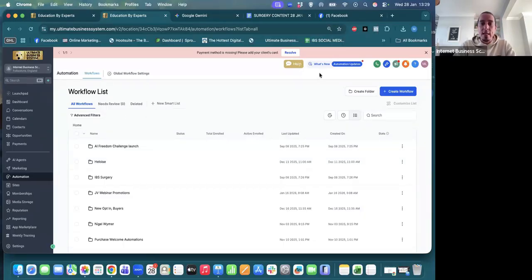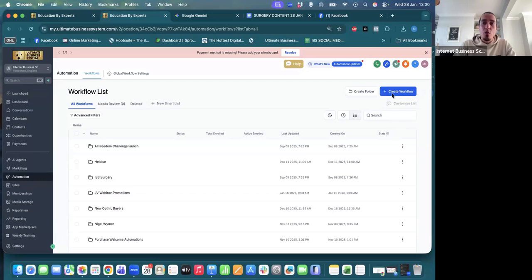So what we are going to do now is create a workflow. So homepage, dashboard, to automations. Then we're going to go create a workflow and start from scratch.